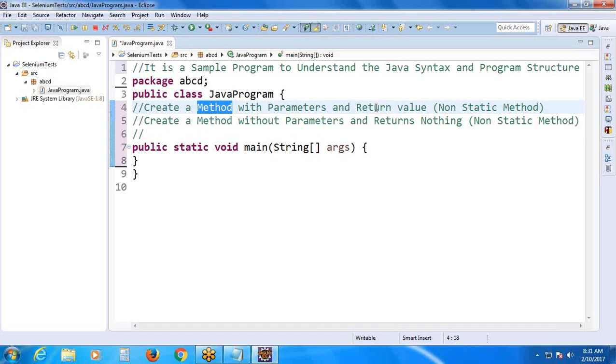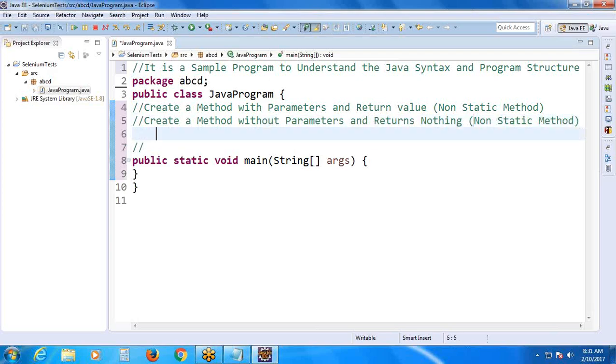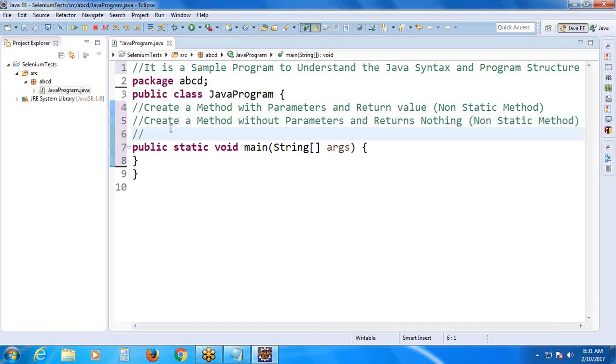But the second one, some difference is already there. What is the difference? Without parameters. You can get the full classification of methods in the methods chapter. Here, I will introduce 4 important types. Observe, Preeti Joshi.